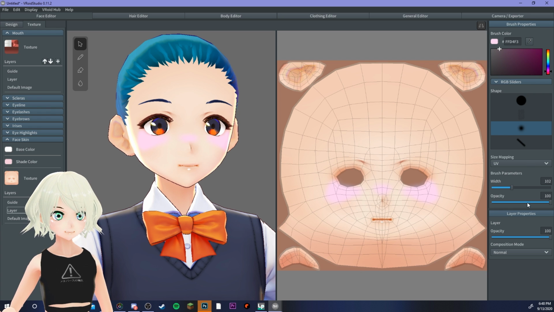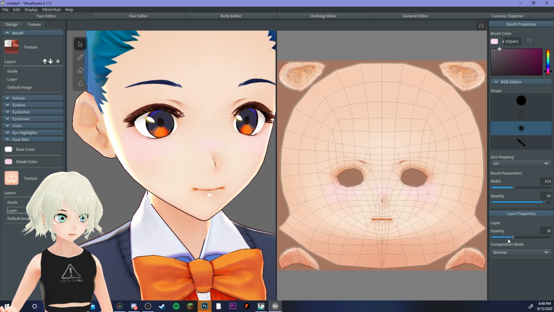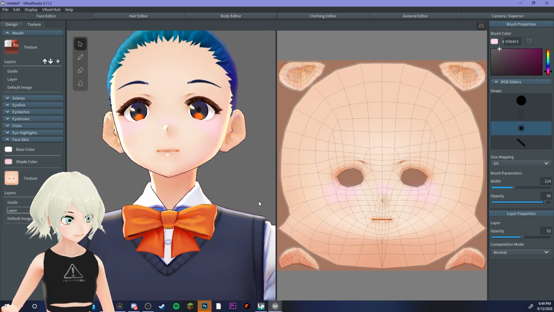And then you have some different things that you can do after that. You can choose opacity of your brush, width of your brush here, but then I can actually change the opacity of the whole layer, so I can make a nice little cheek blush effect just like that.